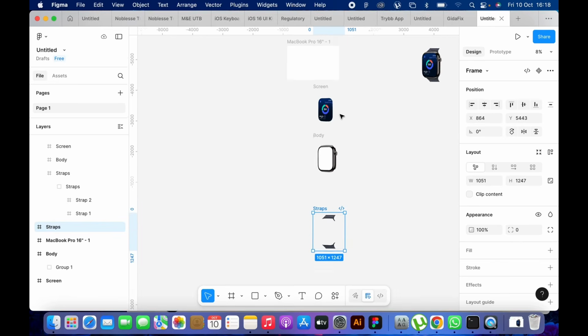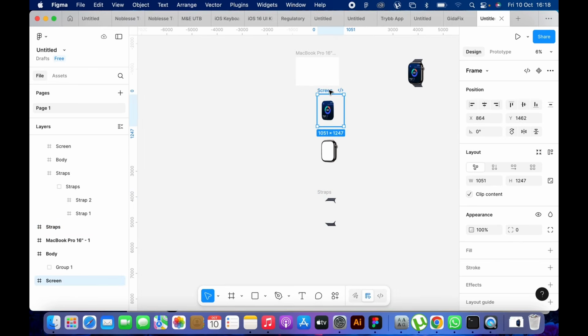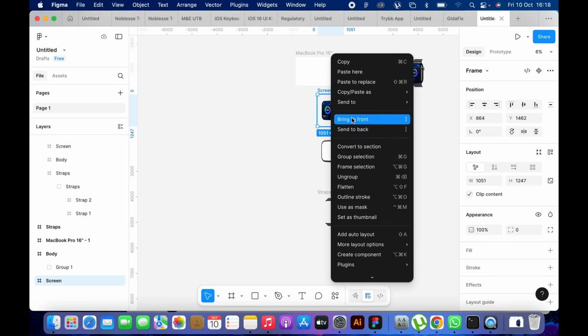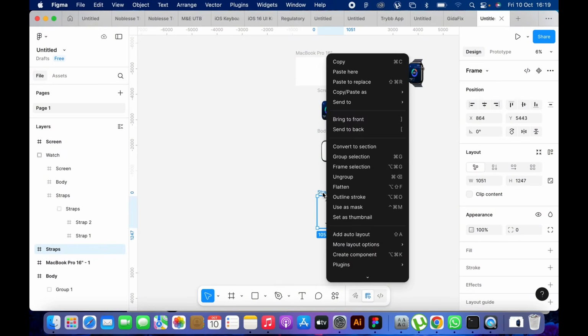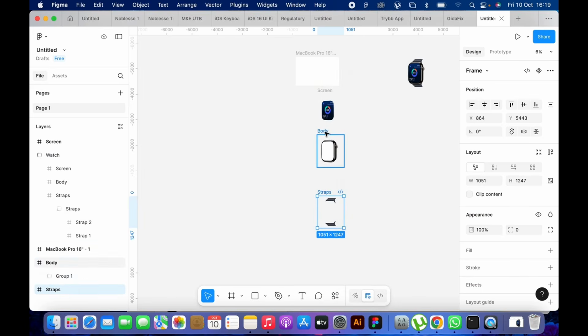straps. So we have to make sure that our elements are aligned in this way, meaning the screen comes first. So right click and then bring to front, and then the body comes second and the straps come last. So for the straps, right click and then send to back.